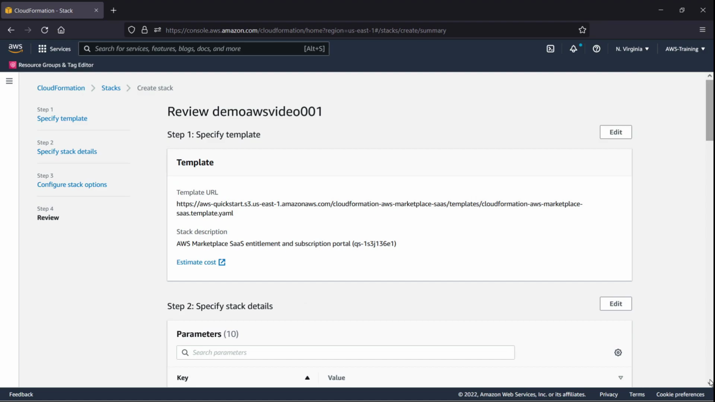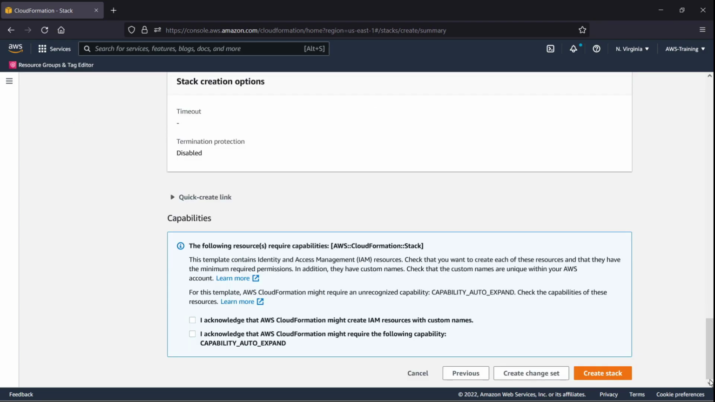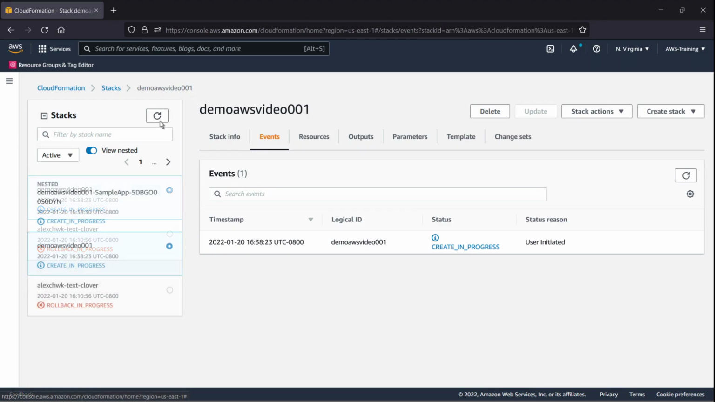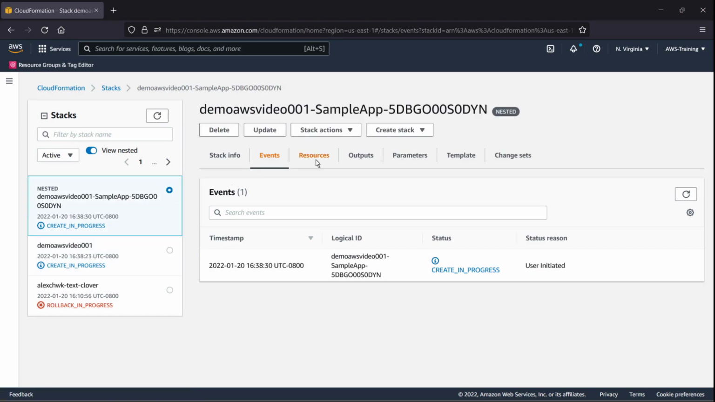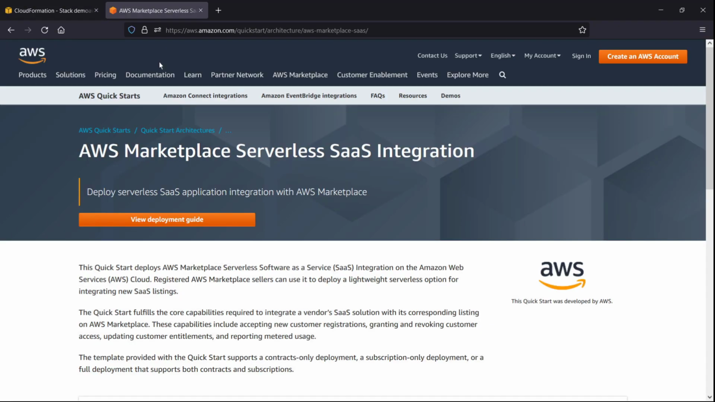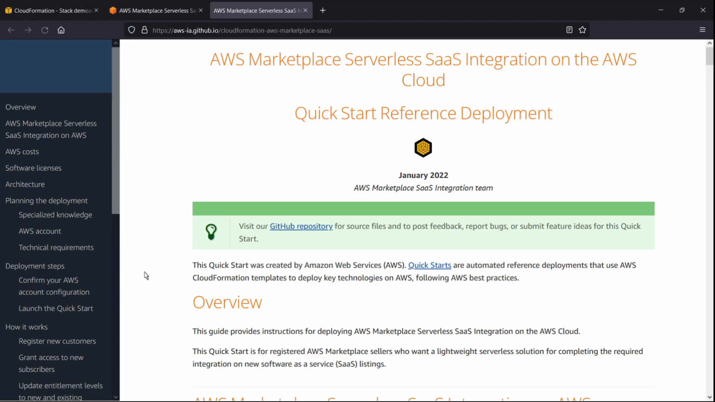Finally, we'll review our choices. Let's acknowledge the source requirements notice from AWS CloudFormation and create the stack. It takes a few minutes for the stack to be created. We can monitor its progress. Now that our stack has successfully been launched and deployed, we can complete the post-deployment steps. Let's return to the Quick Start page to view those steps in the deployment guide.